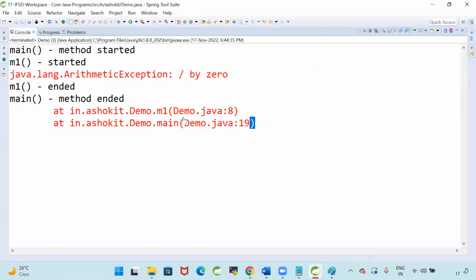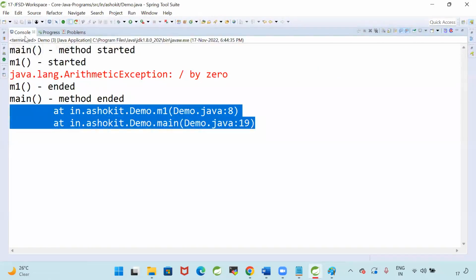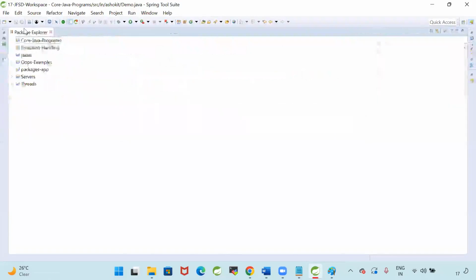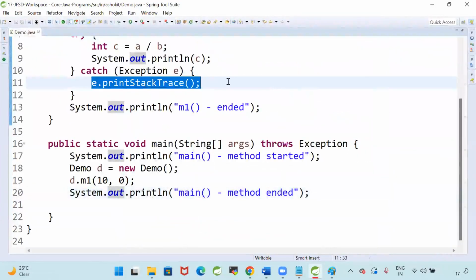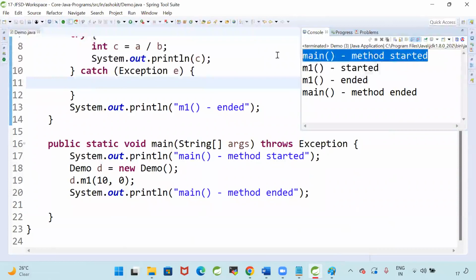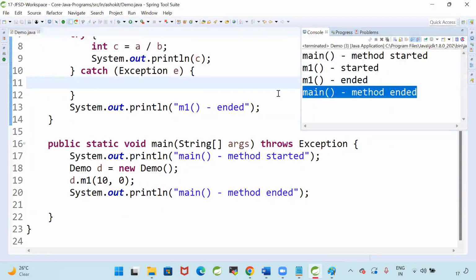Why is this stack printing? We are printing in the catch block. How are we printing in the catch block? e.printStackTrace(). If I don't call it, it will not print anything. Okay, write this. Yeah, main method started, M1 started, M1 ended, main method ended.